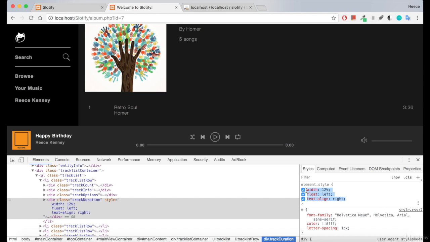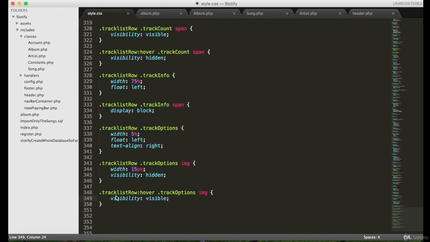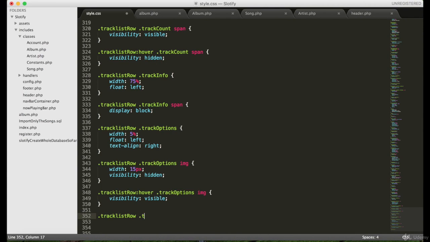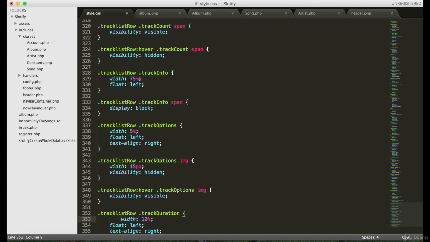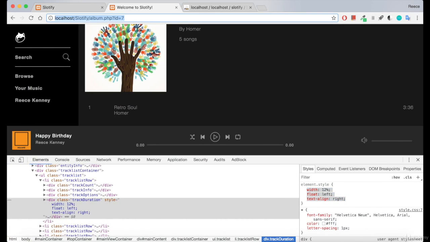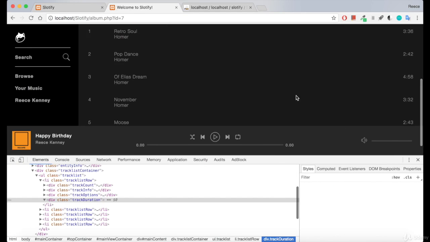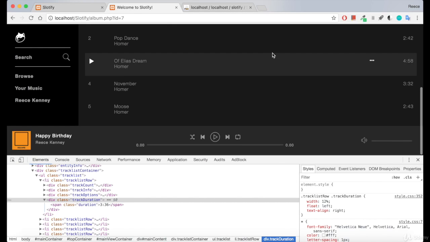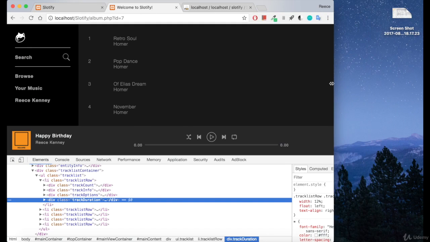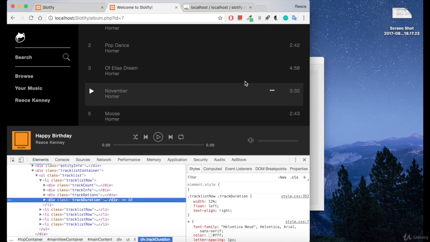So copy those three, go back to your style sheet and do track list row, track duration. Oh, I spelled track wrong. Track duration, and paste that in there, and that's what we're left with. So save that now and refresh the page, and should all be looking good now, like that. Not bad at all. And because we've used percentage based widths, we can resize this now and see it all comes with it, so it all looks good.